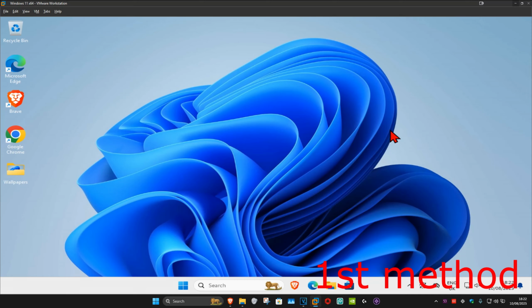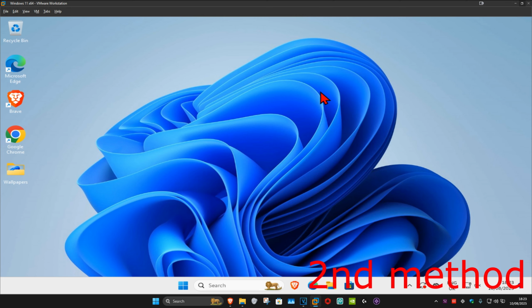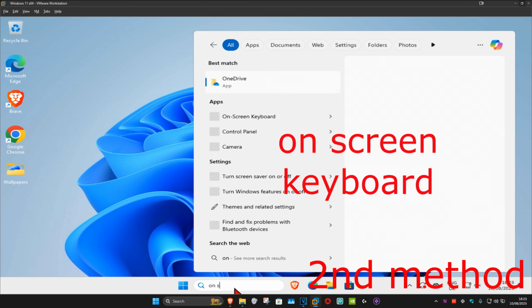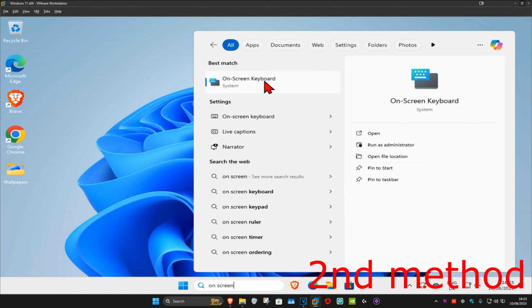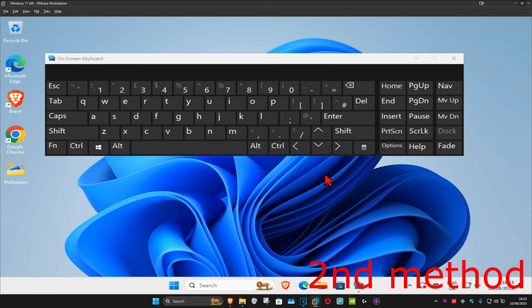So guys, for the first method, try pressing on your caps lock key a few times. See if that works. For the second method, we're going to head over to search and type in on-screen keyboard. Click on it. Now once you're on this, you want to press on caps lock and then unselect it.